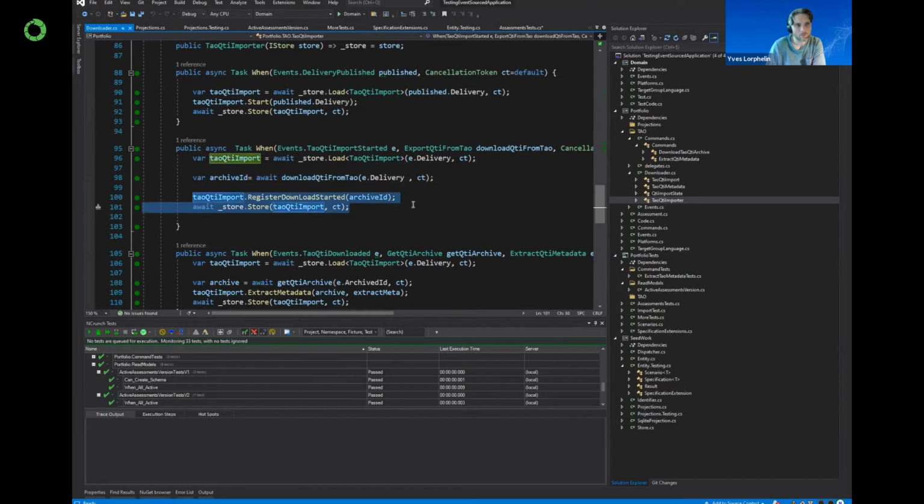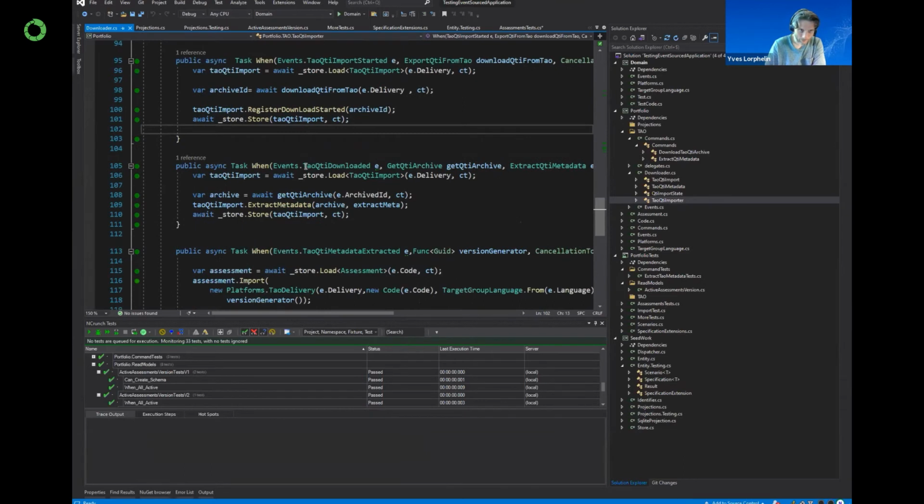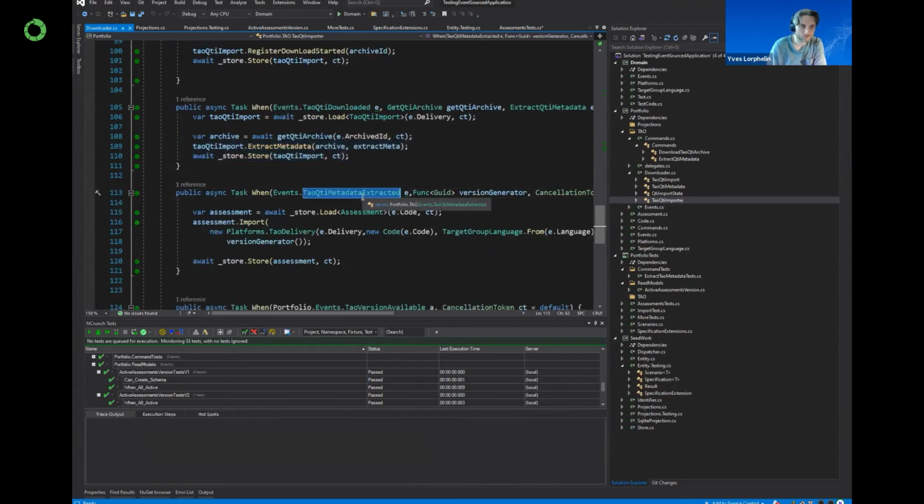And since this is an out-of-process component that's being used, I get an archive ID, and I'm saying, okay, download has started with this archive ID. Later on, I will receive the fact that it has been downloaded, and then I can begin extracting metadata from it. Once it's extracted, I can tell my assessment, hey, you have an import. This is the information you need.